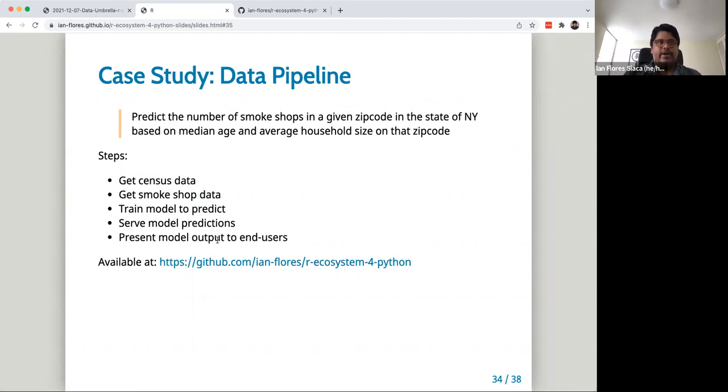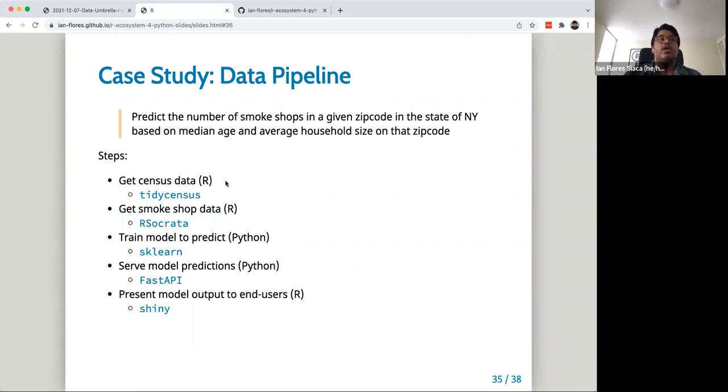And yeah, you can look at the code there and at the solution and the diagrams and so on. So I want to divide this into how can I address this with the best tools possible and the most efficient based on my skills. The way that I would do it is I would get the census data and the smoke shop data using R. This is because there are specific packages in R that allow me to access this data a little bit easier than having to use APIs.